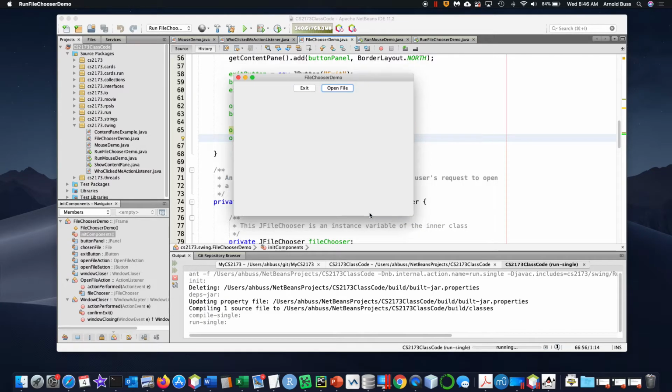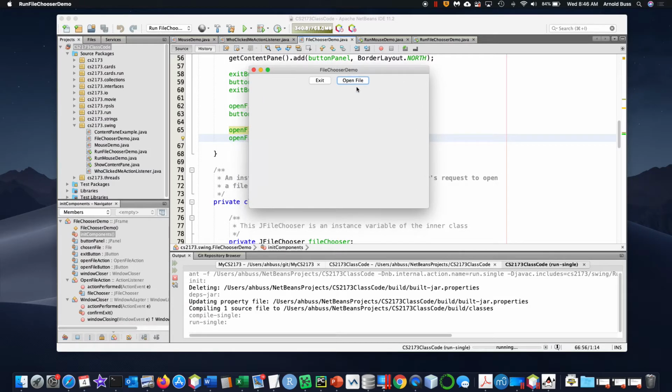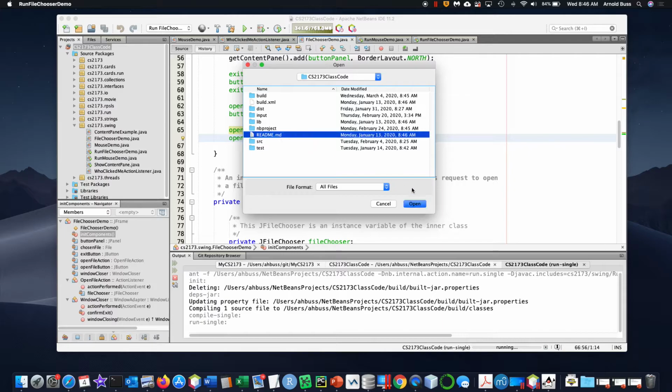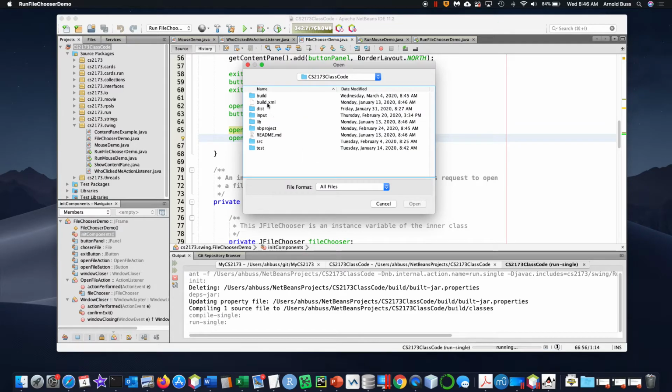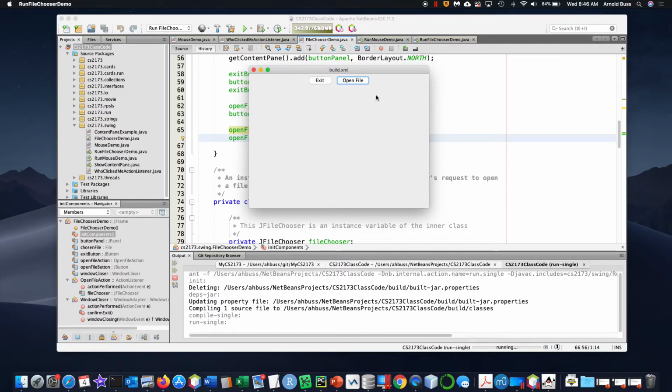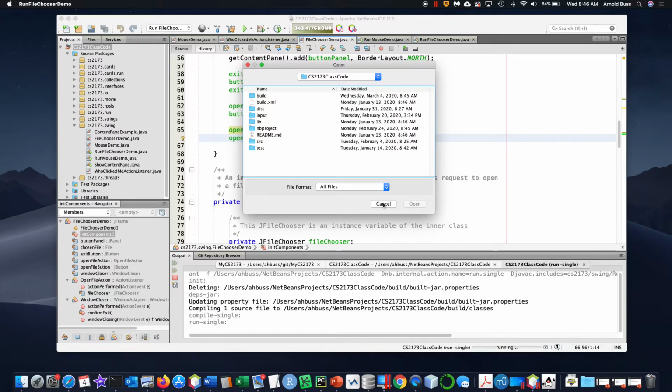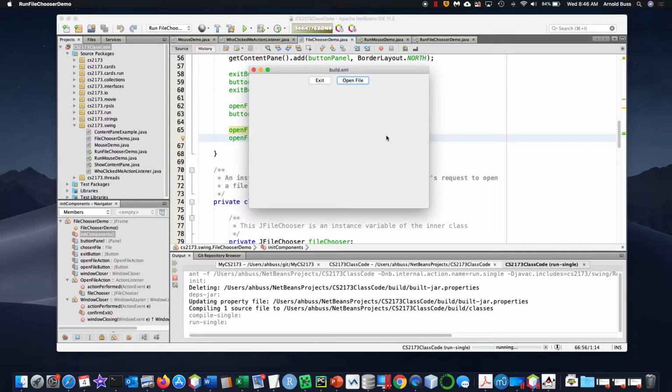Now if I cancel, then nothing happens. Notice that the title is the name of the class, the FileChooser demo class, but that's going to change as soon as I select a file. So when I select a file and I say open, what's changed is the title of the file I've selected. If I choose another one, then it's there. And if I cancel, then nothing happens.